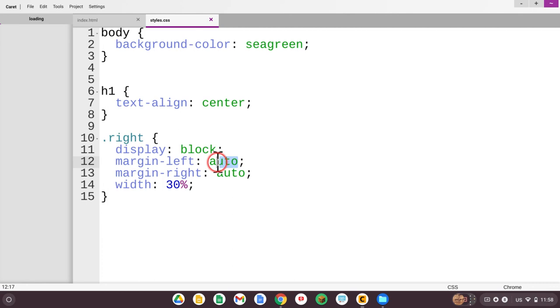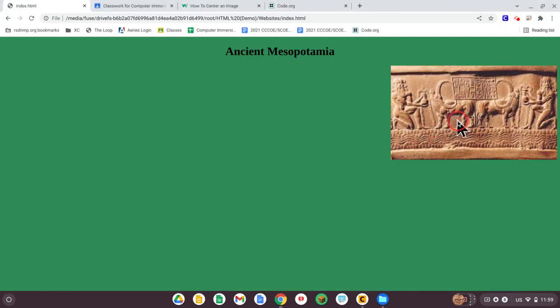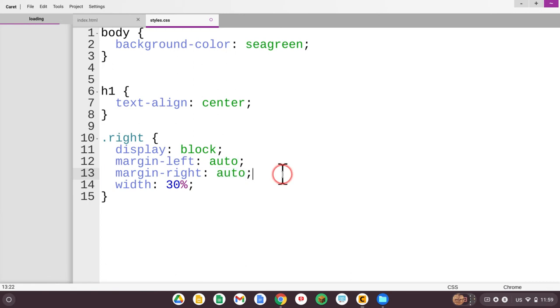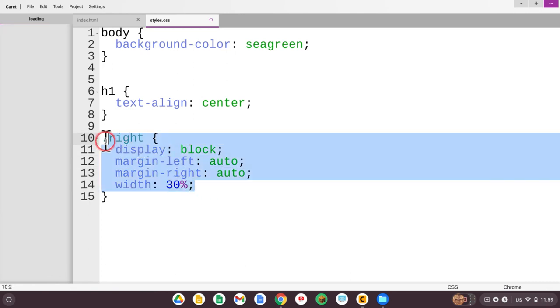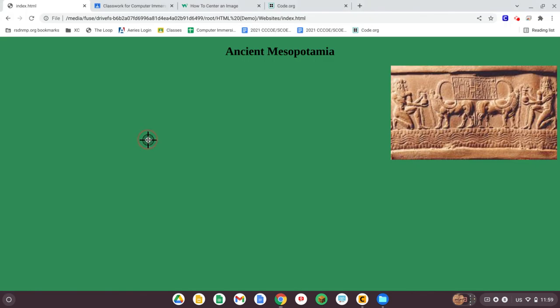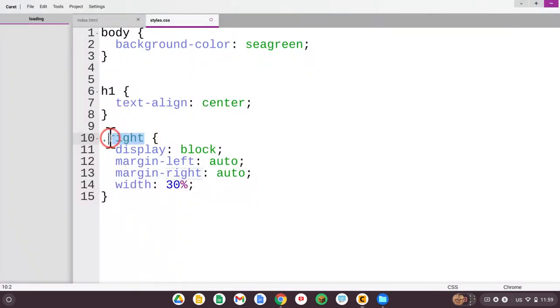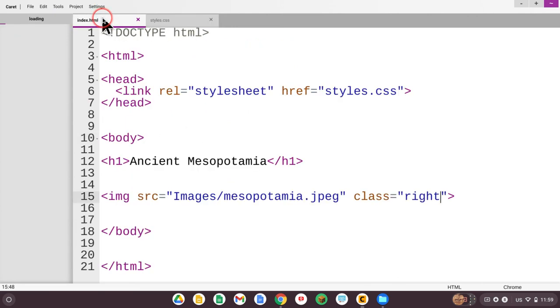So we are going to say 0, and that turns off the margin left to 0. So margin right is an auto. Let's undo those steps, get it back to auto, put in 0 here, and refresh. And now it's moved all the way to the side. There is no margin pulling it over. There are lots of different ways to do this, and this is just one example, and that example is using class.